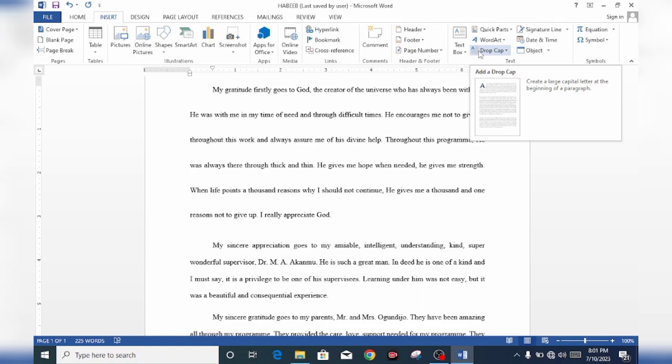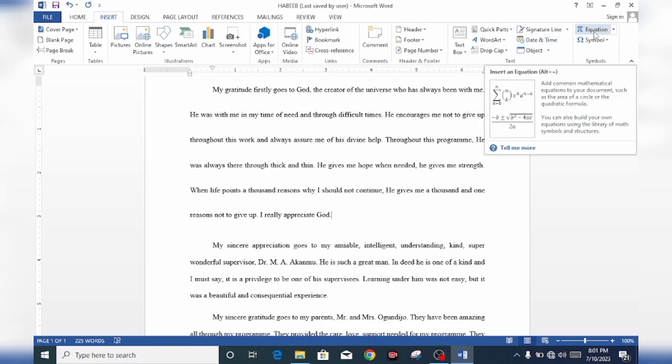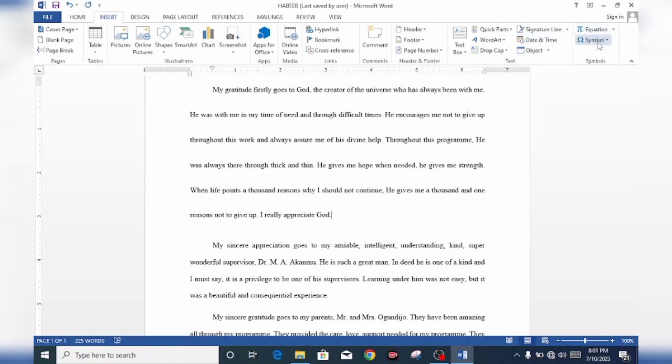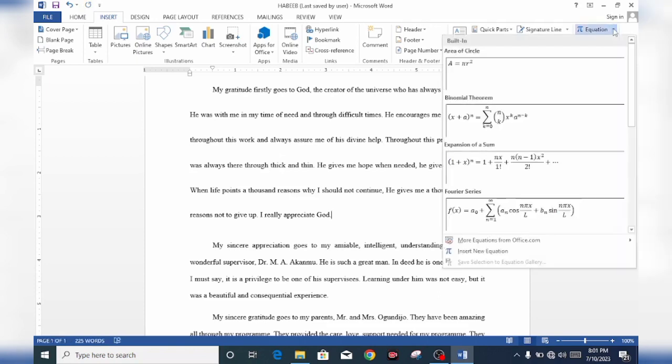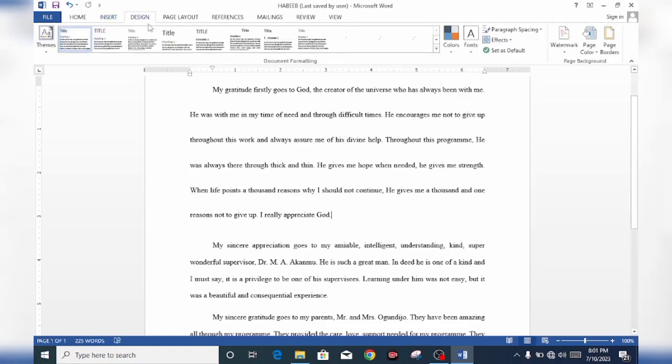And one of the most important aspect of this insert is you can actually insert mathematical equation using the main mathematical sign and symbols as well. So you can just come here and you are going to have it. This binomial theorem is expansion of sum, like that, and so on. This is the design. The design is how we want the page to look like. We can also do that practicing ourselves.